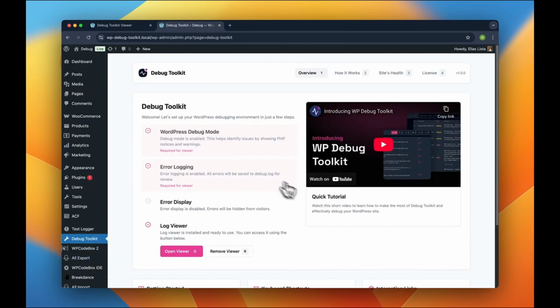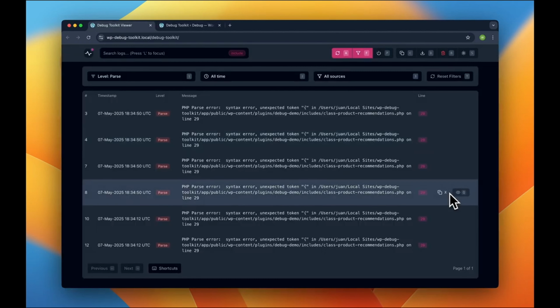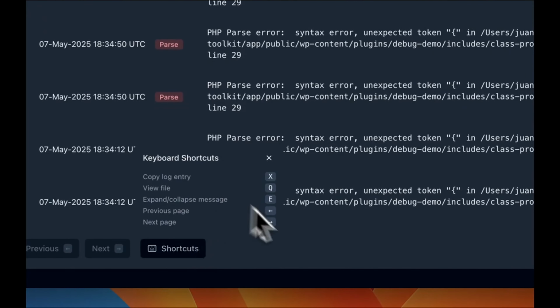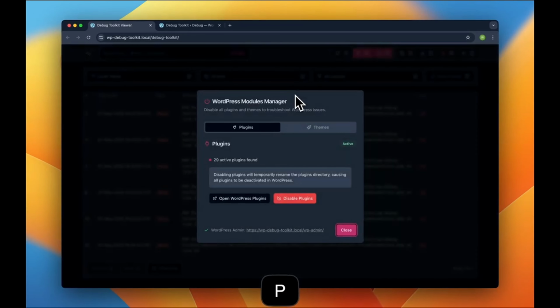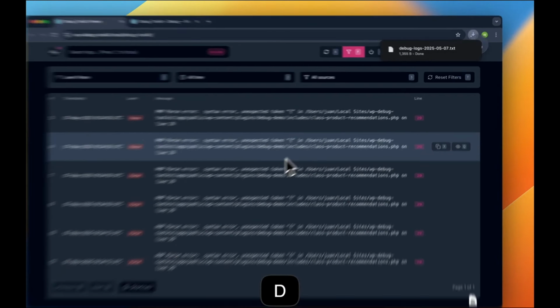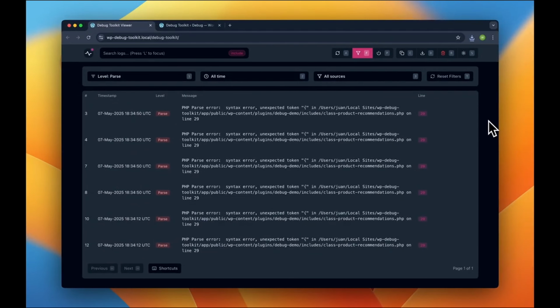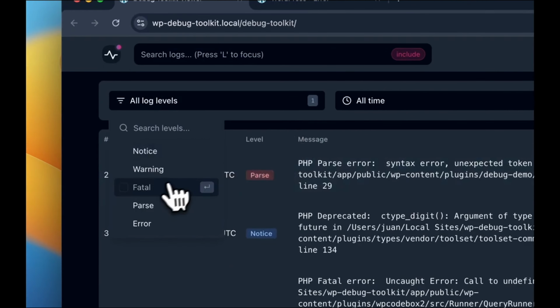Now, these are two very simple examples, but on a day-to-day basis, you can find tons of ways of using WP Debug Toolkit to your advantage to improve your workflow. With WP Debug Toolkit, you will never fear another fatal crash. You will identify and fix errors in seconds instead of hours. You can access logs even when WordPress is completely down, debug more efficiently with powerful keyword shortcuts, and just do whatever you want with your logs: copy, share them with colleagues, with AIs, ask ChatGPT, whatever you want, you can do it very, very easily.